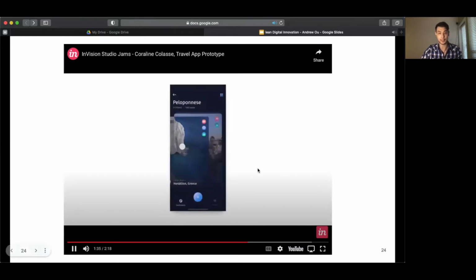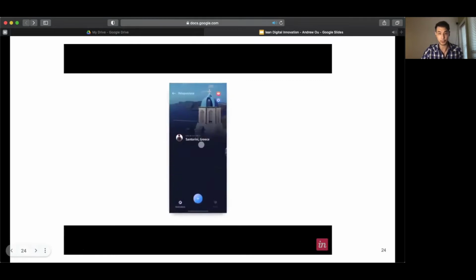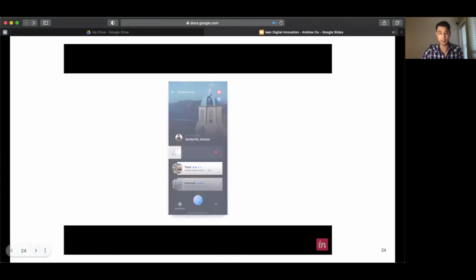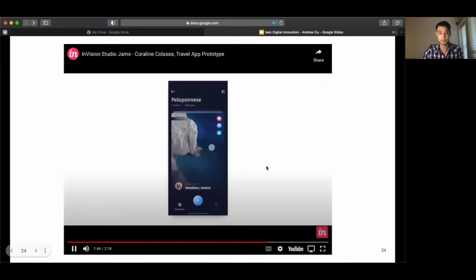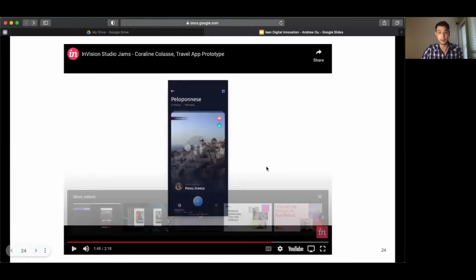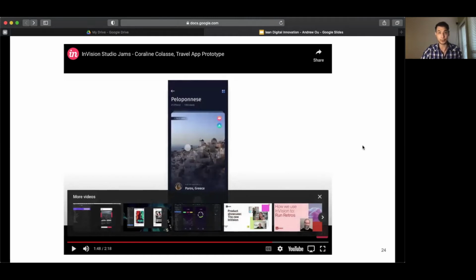In the end, you get something that looks like this. You can swipe up, and also swipe left and right on these items. So this actually looks and feels like a real product, but it's not actually real at all.